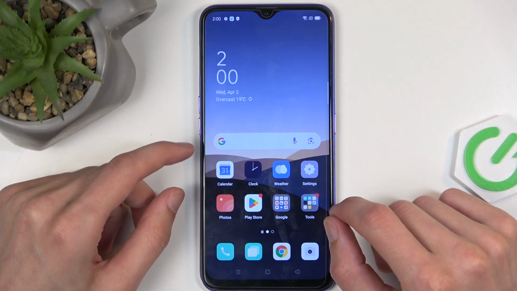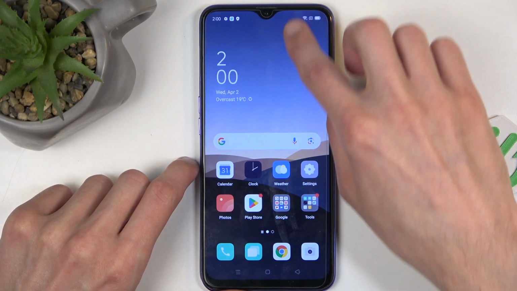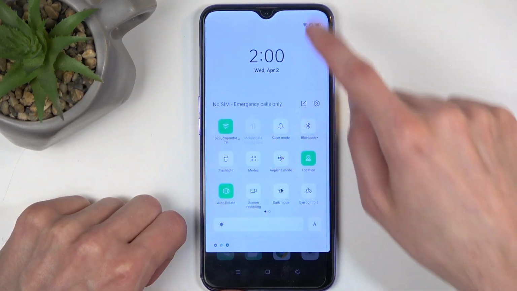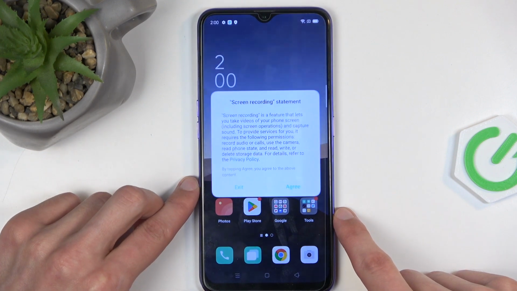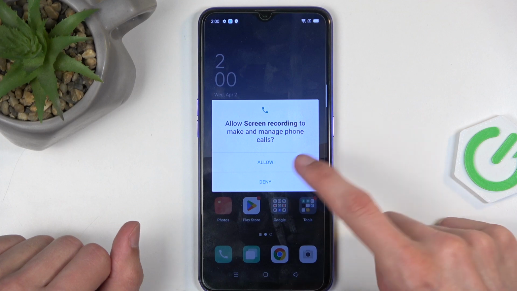To get started, you'll want to open up the content that you wish to capture, and then swipe down from the top of your screen. This will bring down your toggles and reveal the screen recording toggle. You can click on it and agree to anything that shows up. This will only show up once.